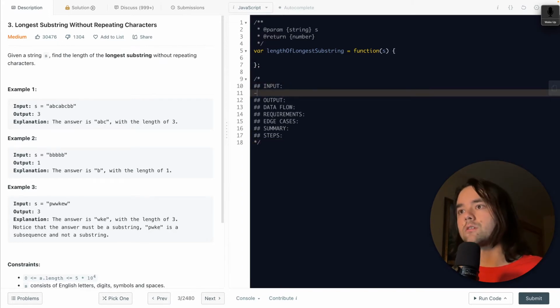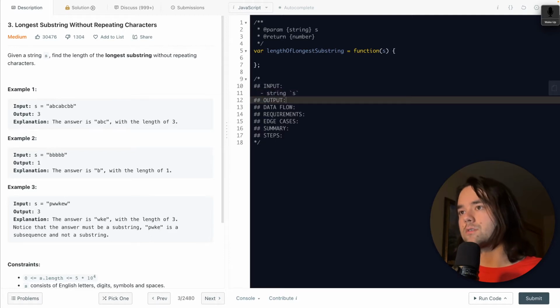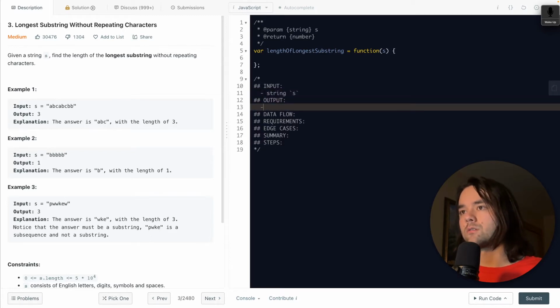So our input is a string S, and we essentially want to find the length, right? So we're outputting some integer or some number. Length, number, okay, number length.